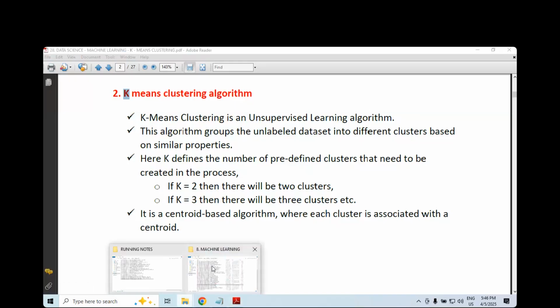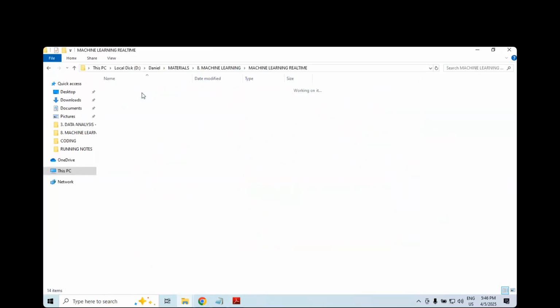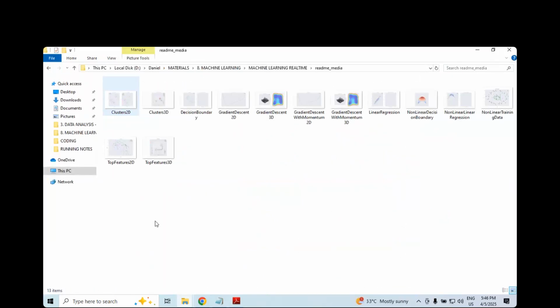Is any image required? Can you help me find where K-means is? K-means, where is it? Is it not there? Cluster 3D.